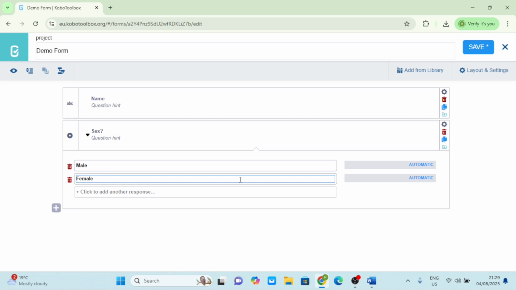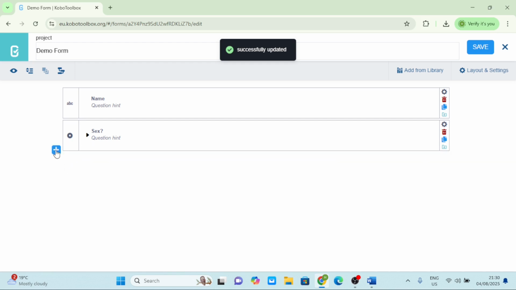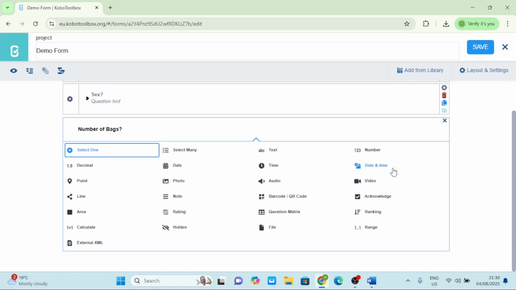You see? And then I'd like to put the same here, and I'd like to put the same here. Okay, so every time I create my question, I'm going to put save. Okay, good. And I'll just put it down. Then here I'll put number of bags. We just want to know, maybe they are carrying bags of cocoyam. We want to know how many bags they carry.